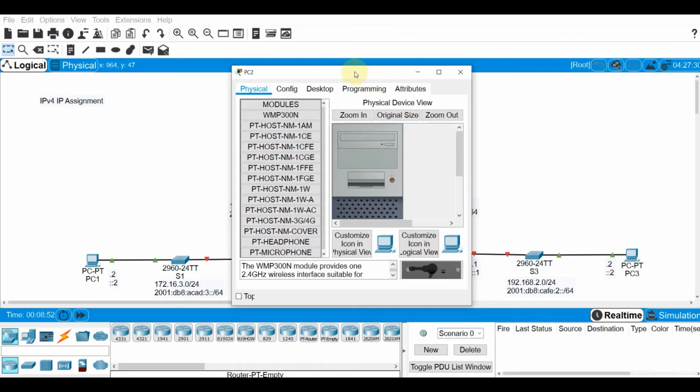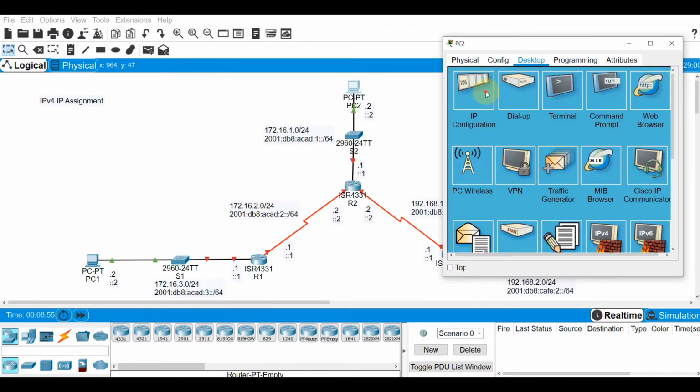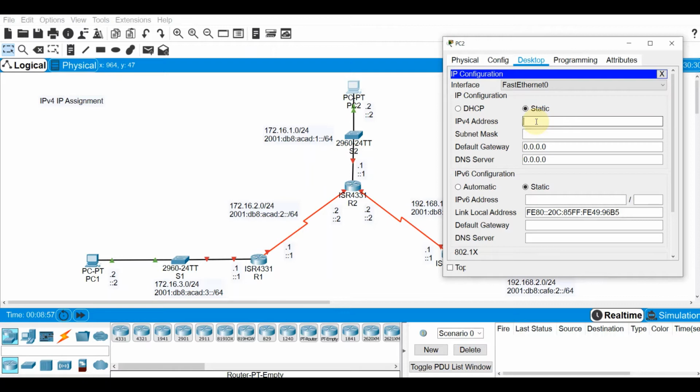For PC2, we could go ahead and configure it also. The IP configuration for PC2 would be 172.16.1.2, as shown on the topology. Our subnet mask is /24, so that would be 255.255.255.0. The default gateway here would be the first usable IP, so this would be 172.16.1.1.